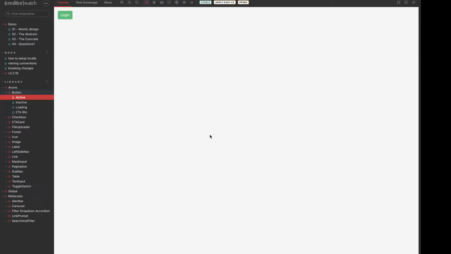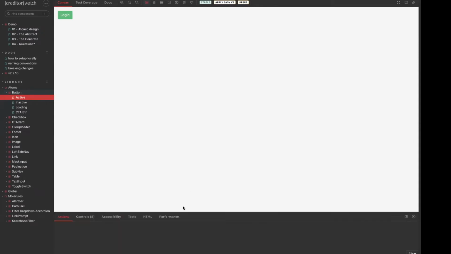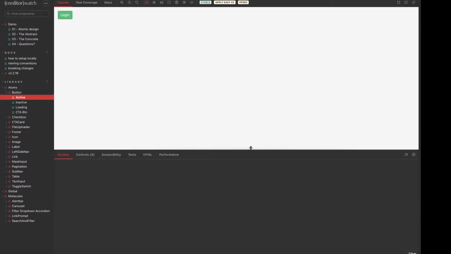The main selling point of Storybook is basically the add-ons that you can configure on it. There's a bunch of add-ons that Storybook gives you by default, and a lot of others that you can add later on.